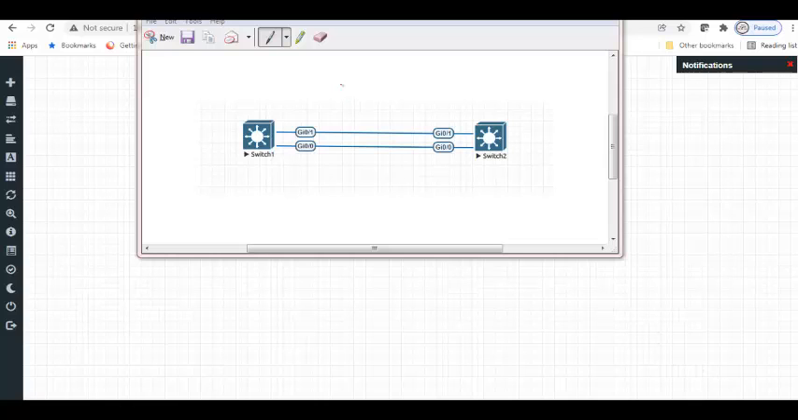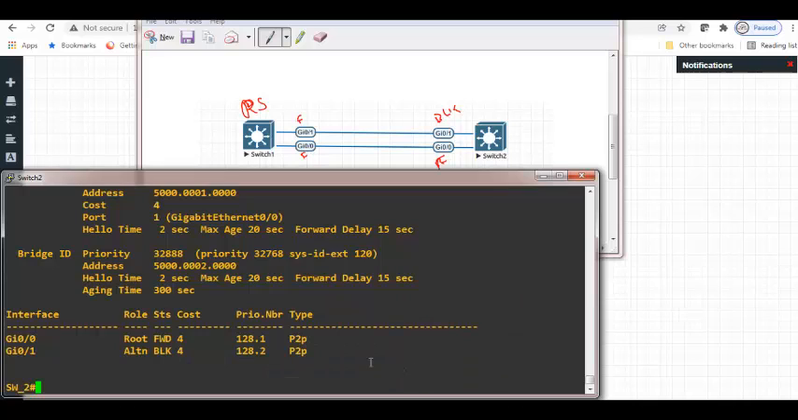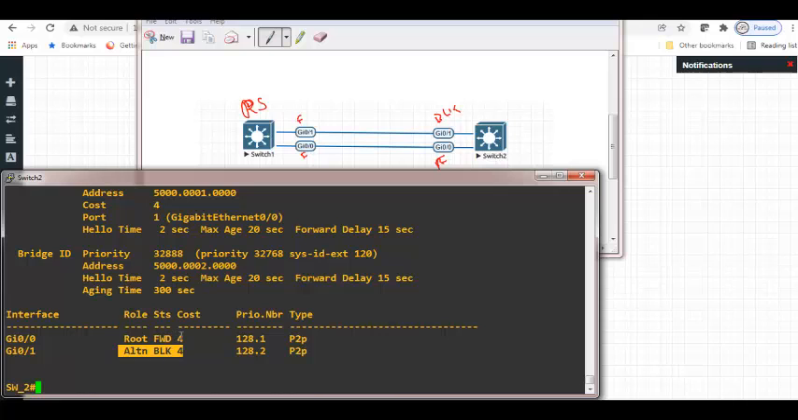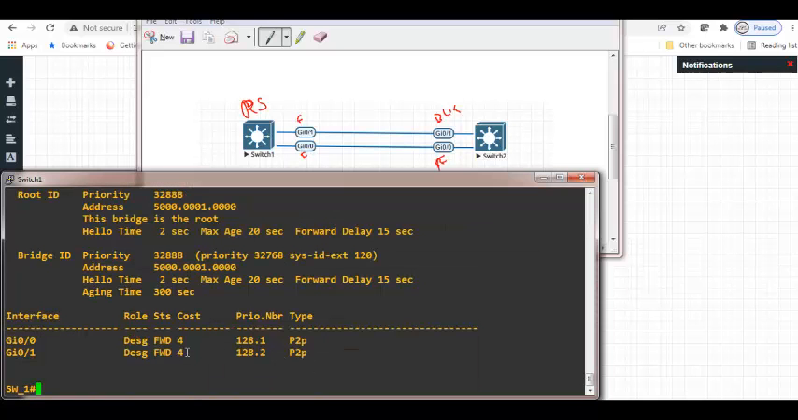You see, between these two switches we've got two links that we are going to aggregate. If you notice, this is the root switch, and both ports are designated, forwarding. On this side, this one is blocking and this is the root port, forwarding. Let me show you that. You see, G0/1 is blocking and G0/0 is root port forwarding, whereas on the other side both are forwarding.